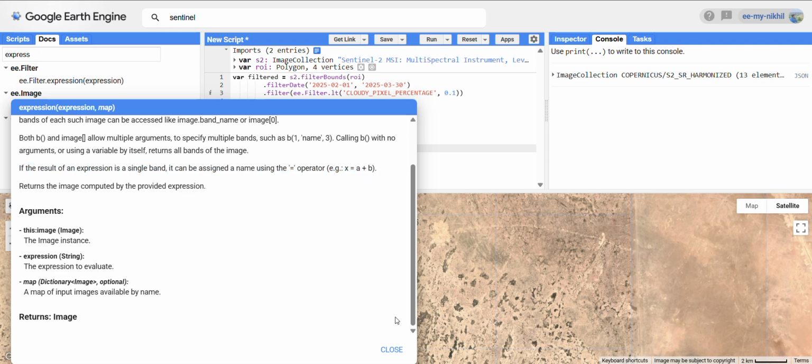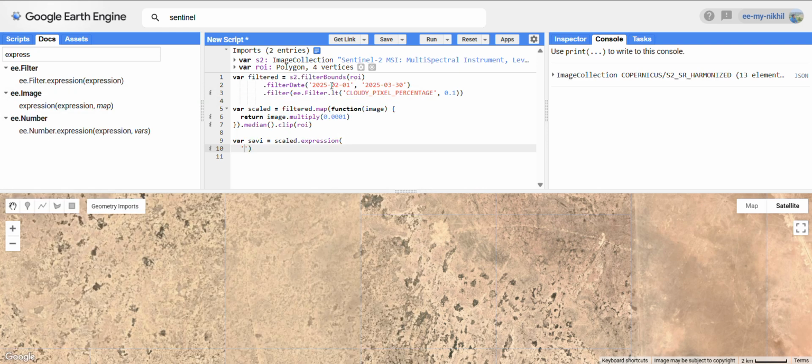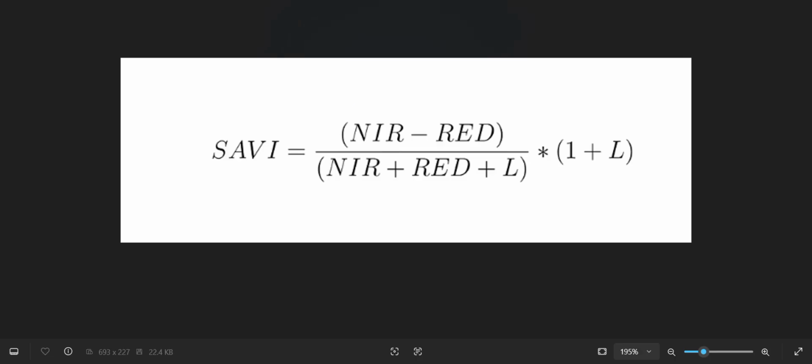Now here you will also find the expression should be a string. So remember the data types: the string, the dictionary, whatever the data types are. Please use them carefully. So now I have to go back to my function.